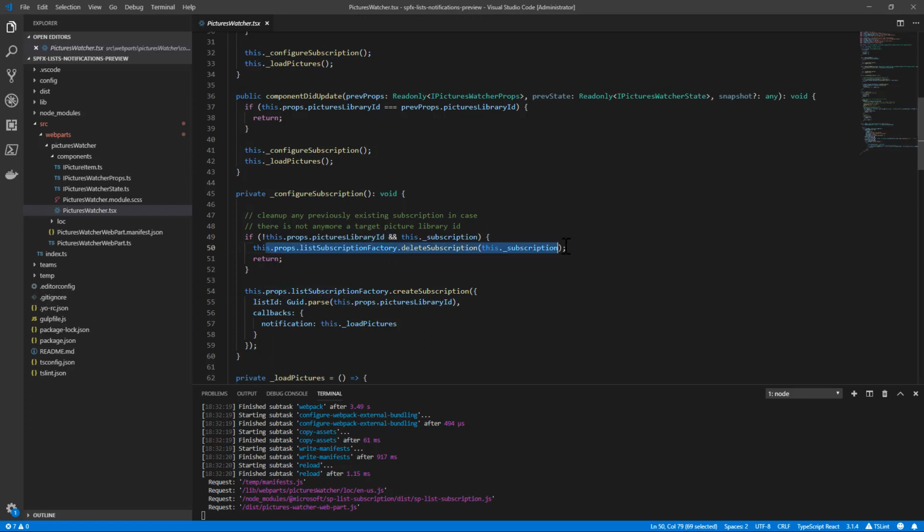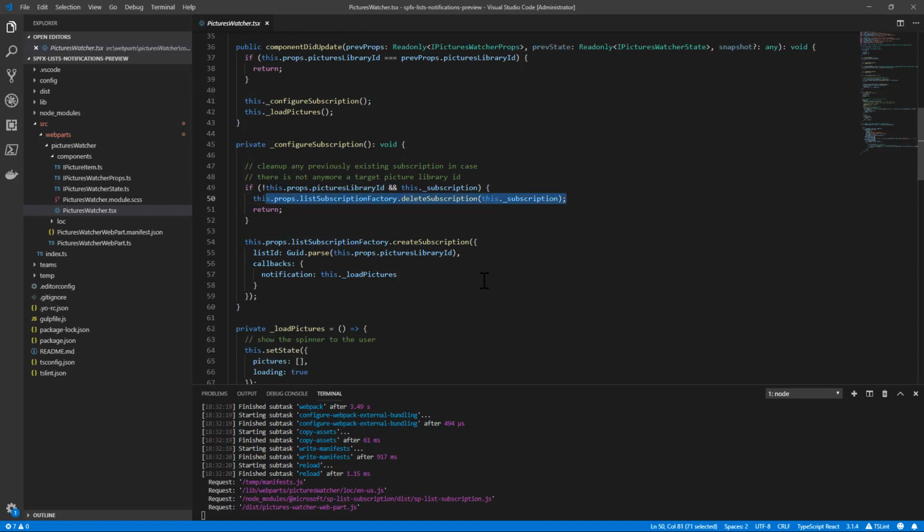We delete any already existing subscription, if any, as I said, and then we create a new subscription using the list subscription factory instance. We provide the list ID of the target list that we want to monitor, and we provide the callbacks, and specifically we just provide the notification callback, which will be the one used to notify our React component about any changes in the target library. If you want to provide more information about the target site collection, or the multi-geo domain, you can provide them to the create subscription method if you like. In my scenario, I simply use the picture library from the site in which I am.